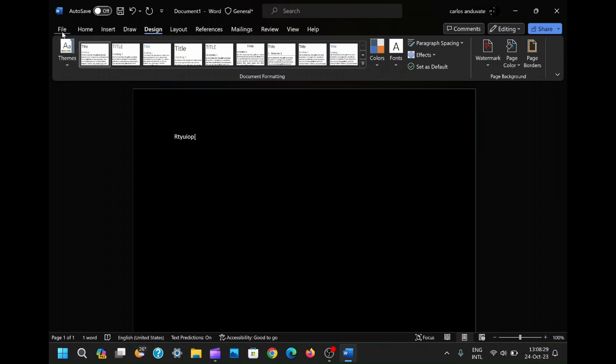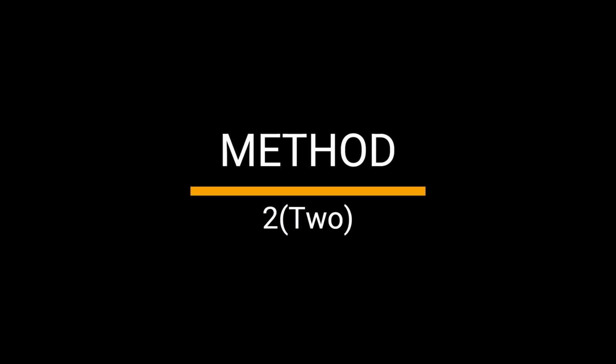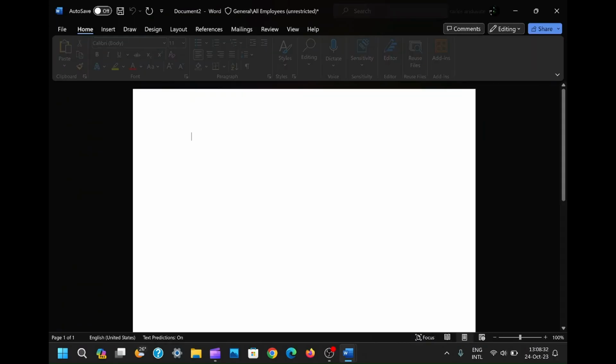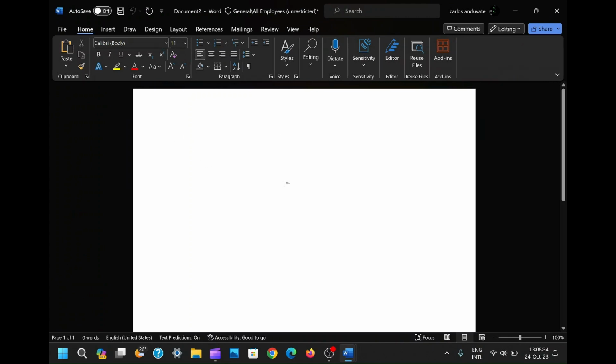Method 2 offers a more permanent solution, ensuring your Word canvas stays dark, no matter how many new documents you open. Before we proceed to our second method, it's crucial to acknowledge a minor drawback. When using method 1, anytime you open a new document, it defaults to the standard white background. Consequently, you'd find yourself repeating this setting adjustment.